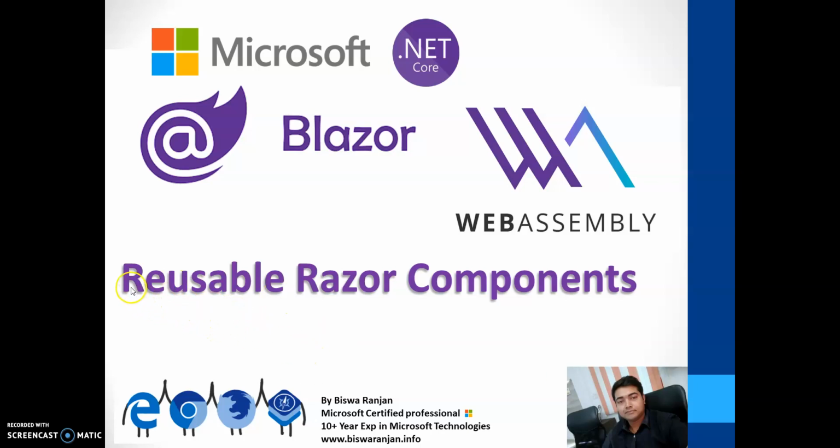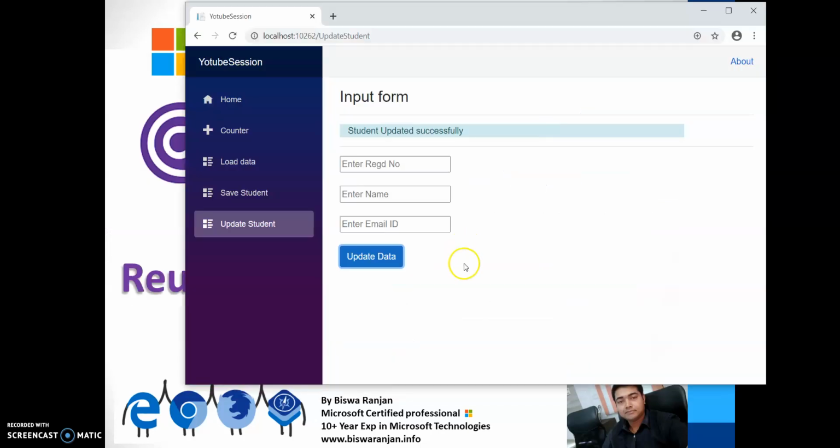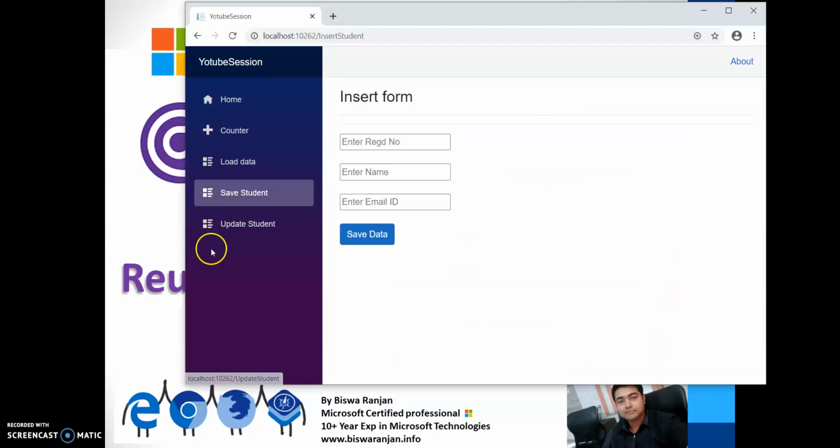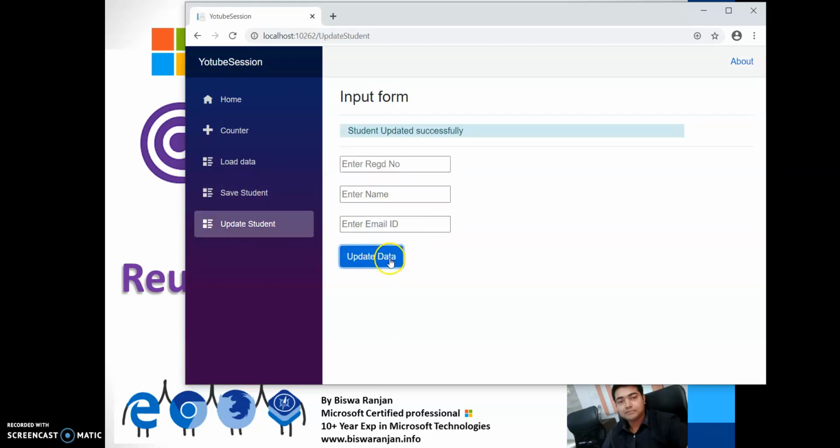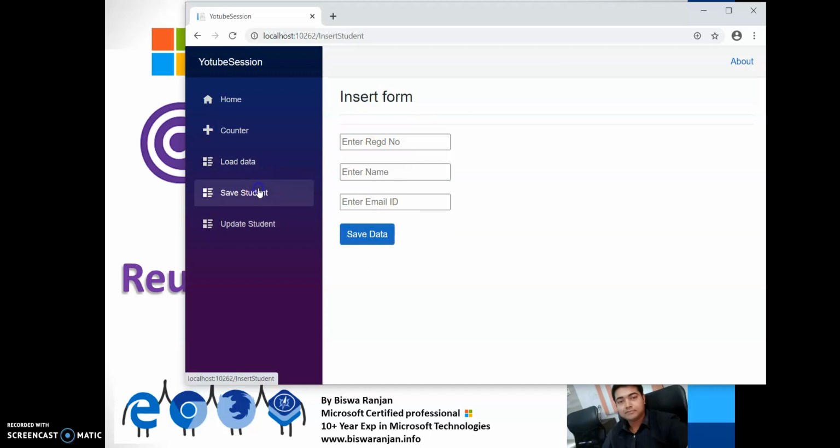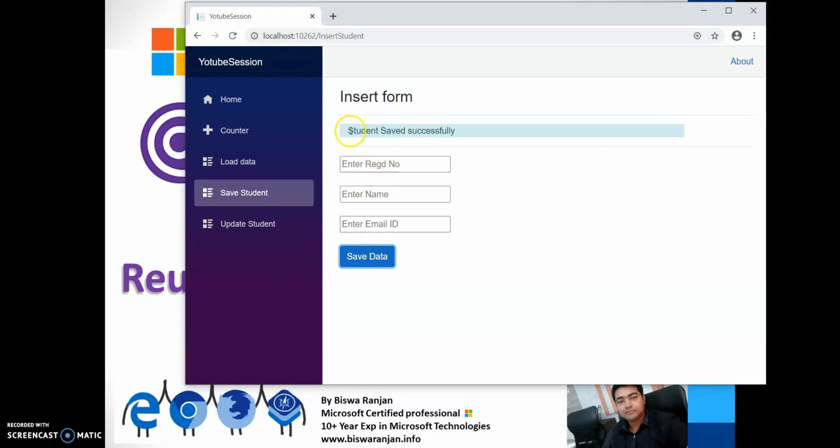Okay, so today we are going to see reusable Razor components. I have a Blazor application here. I have two menus here, Save Student and Update Student. If I click on Update, it says student updated successfully. If I go to Save Student, it says student saved successfully. But what if I want to reuse this particular message inside my application? In this episode, we are going to see how we can reuse our components.